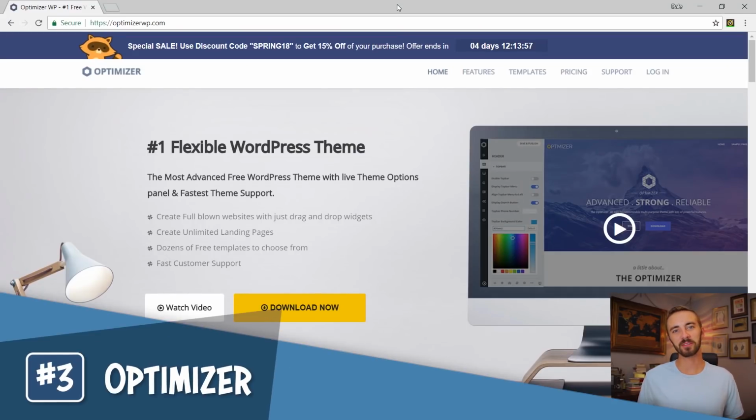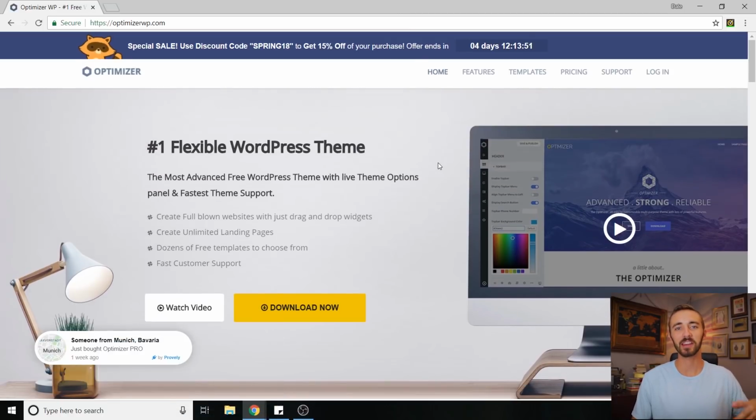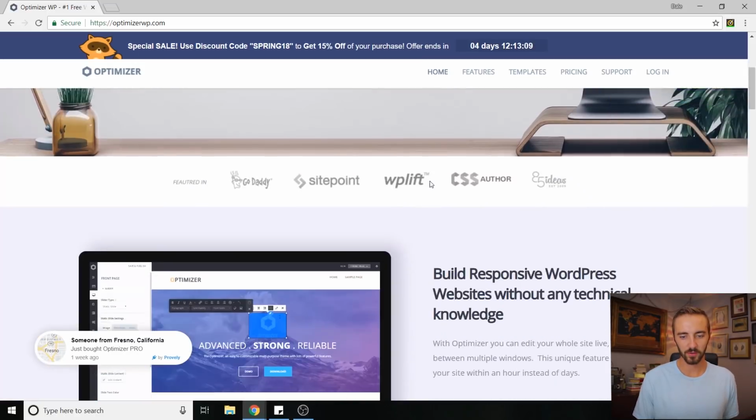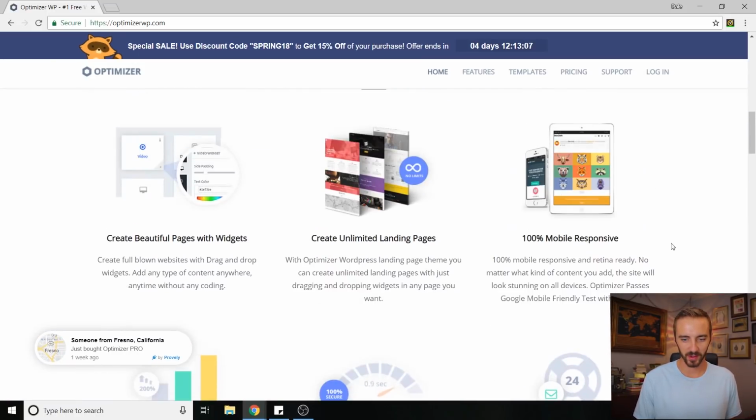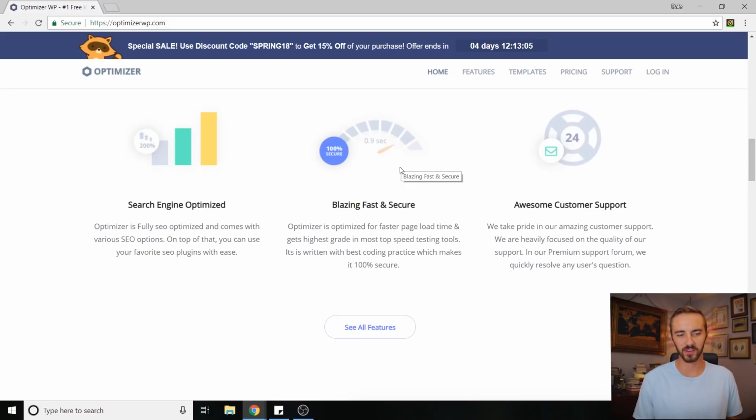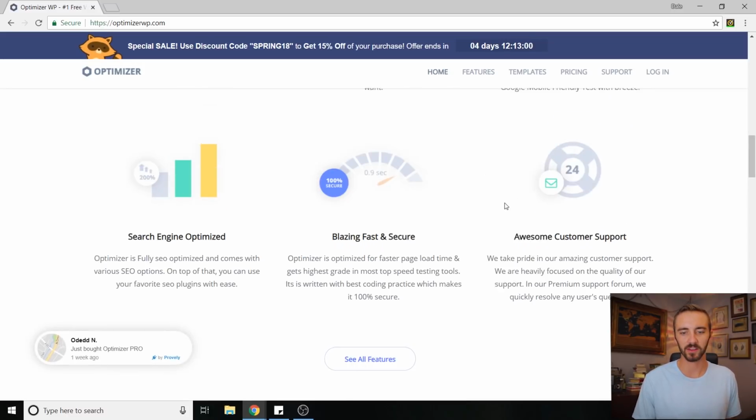Coming in at number 3, we've got Optimizer. Optimizer was pretty awesome. I found it to be one of the easiest themes that I've ever worked with, because it has a front page editor. So if you scroll down, you can see it's 100% mobile responsive, which all of these themes are that I'm showing you. It's pretty fast, search engine optimized, that's also very good.